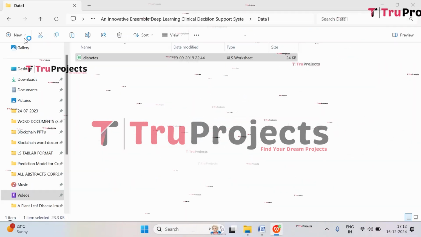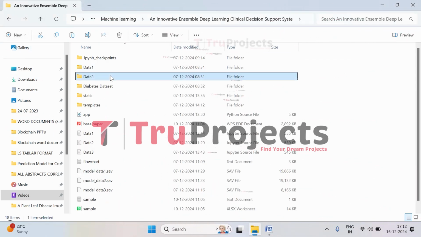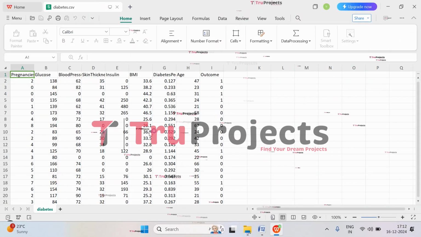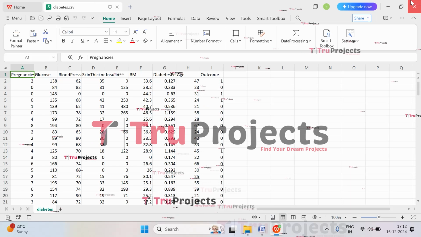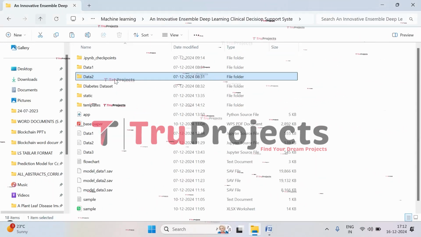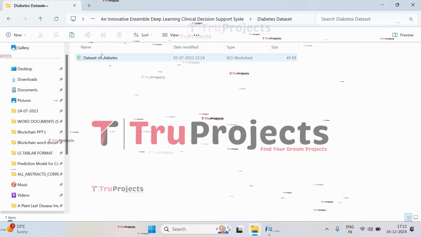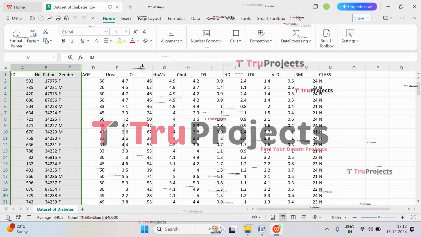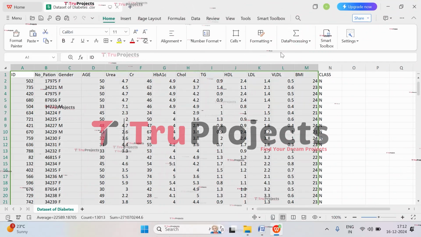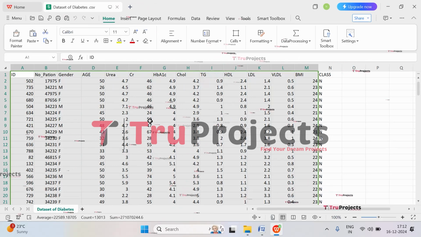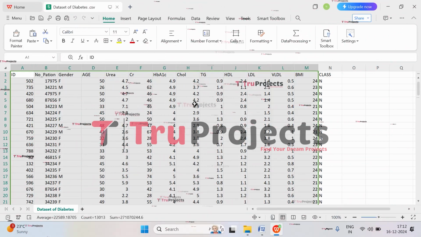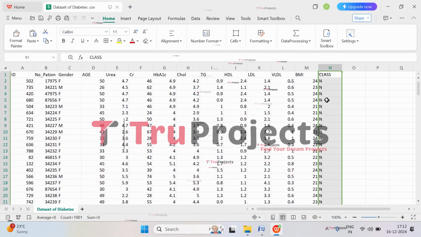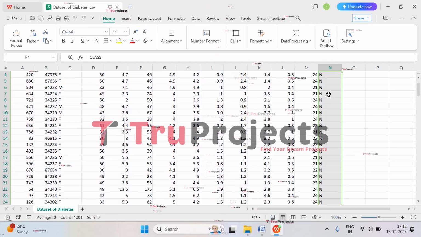Now let's close this. Similarly, we have the other dataset with the same features. Let's close this. And here in this diabetes dataset, we have one more dataset. So in total, we are using three datasets in this project. So these are the features that impact the diabetes of the person. So based on this, we will be categorizing whether the person has diabetes or not. So here we have two classes, negative and positive. Negative refers to the patient has no diabetes, and positive refers to the patient has diabetes.